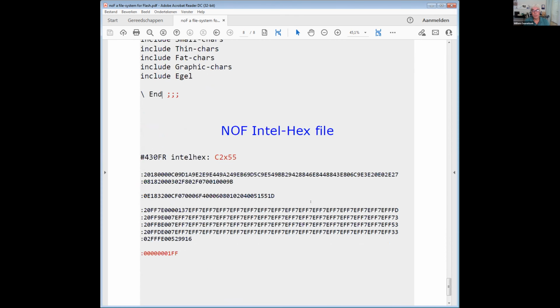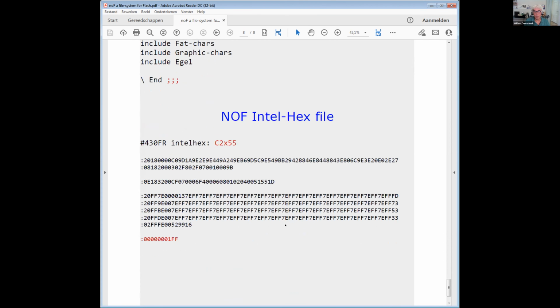Now to add hex files, for example, for the BSL programmer, you do the same. You have here a command that gives the signs for which chip it's dedicated to. So it selects the correct programming protocol. Then we select that an Intel hex file is coming with the name C2X55. And that's an MSP430 FR chip. And then comes the Intel hex code, and this closes on the end record of the Intel hex, and then it's ready.